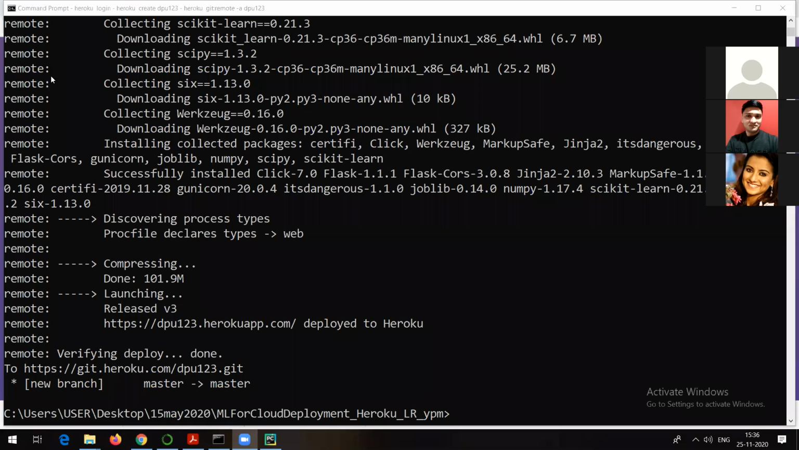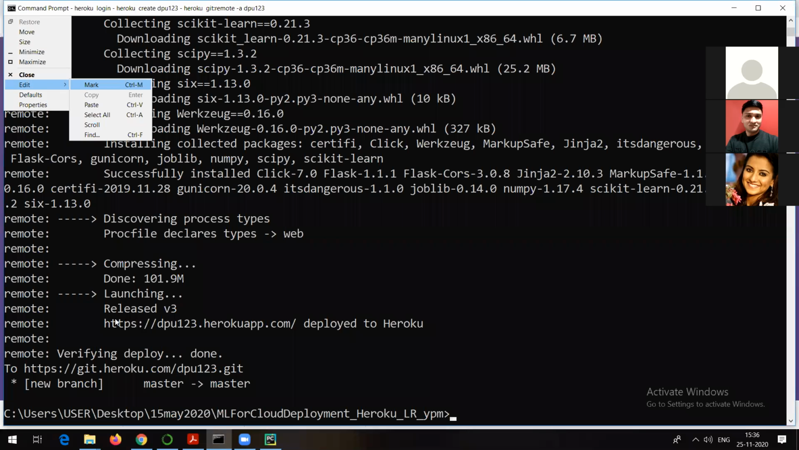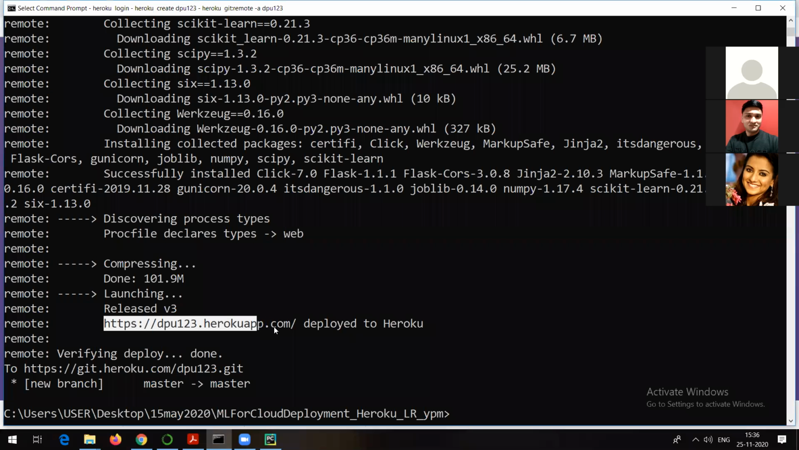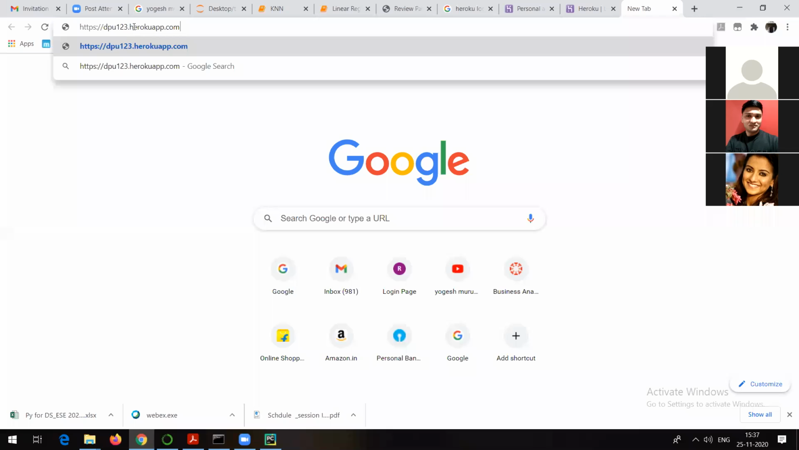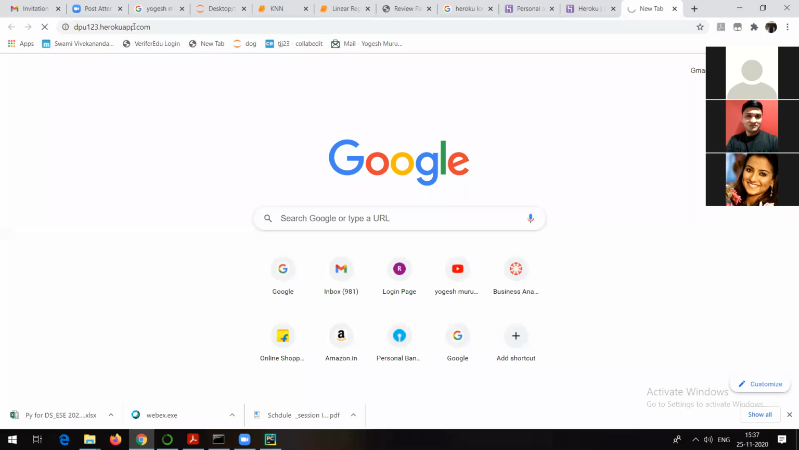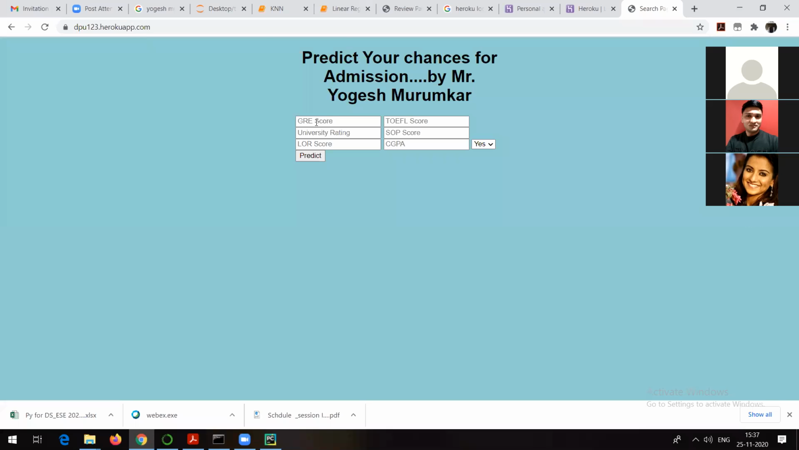What I will do is copy that link. Let me copy this, DPU123 herokuapp.com, and open the browser. First of all, let me check whether it works or not. And I will send the link in the chat box to all of you. Just see, here we are able to get the same result. Now I will paste the link in the chat box.